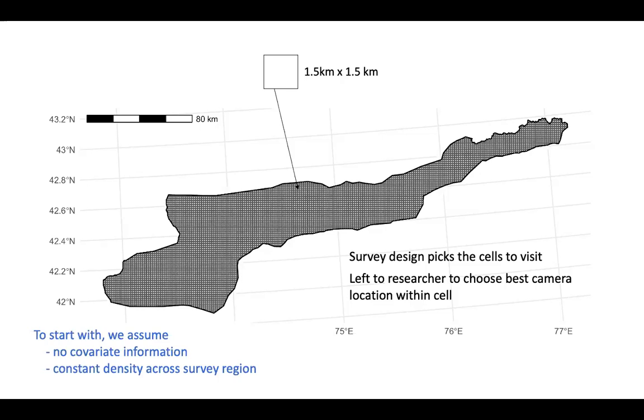To start with, we'll assume that we don't have any other information about the survey area. So no covariate information, and we'll assume that there's constant snow leopard density across the survey region. These assumptions are appropriate when we don't know very much about a survey region in advance.